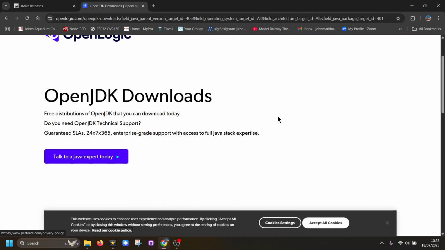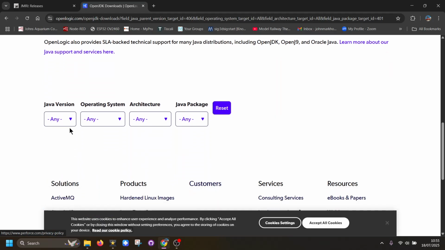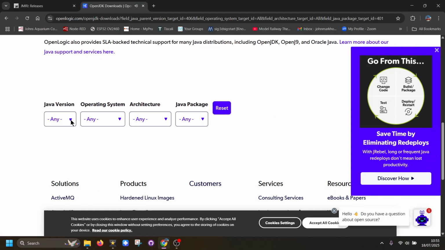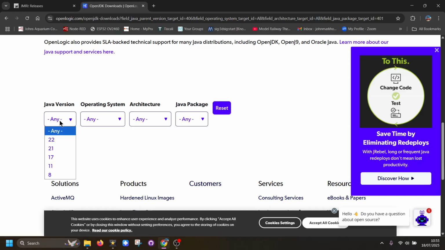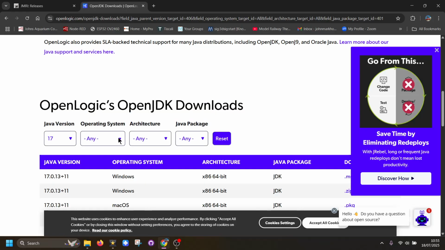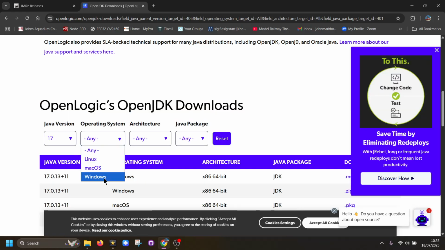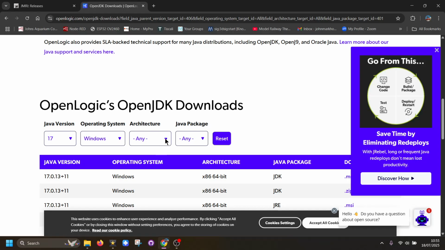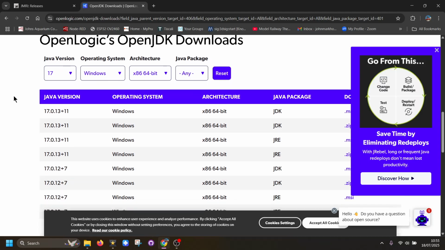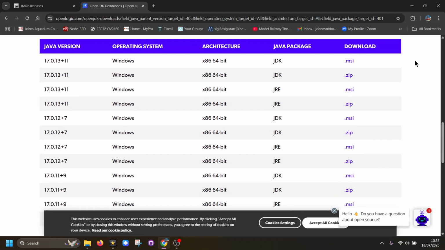So if we go to here and scroll down, which Java version do you need? We have to decide which version. I'll pick Java 17 in this case. What operating system? For me it's a Windows machine. Next we want to know which architecture it is. And then if we look down here, you've got various options. If I close this advert down, I would suggest maybe go for this one. I tend to like to use the MSI version and use that to do the install.